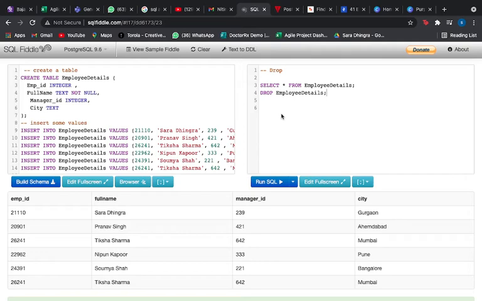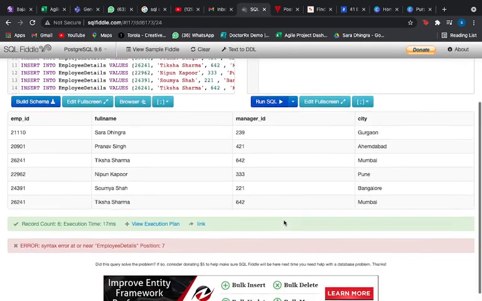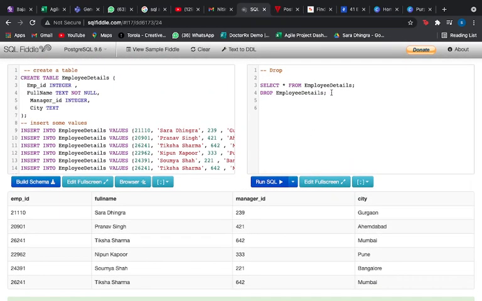So once you are dropping the employee details table, this entire table will be deleted, the entire schema will be deleted, and you won't be able to get it back. So this is the use of the drop command. Also here you can't put any condition, because it is just going to remove your entire table, entire schema from the database. So if I run this, the command has been executed.